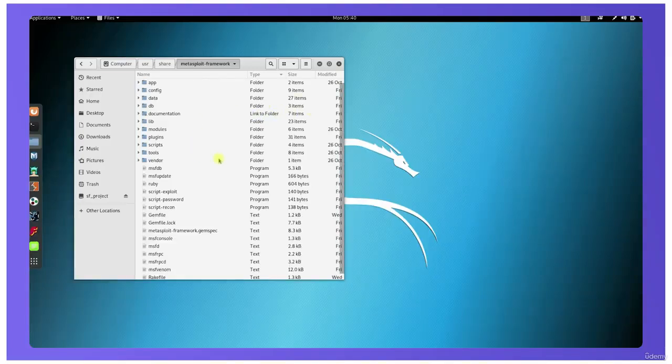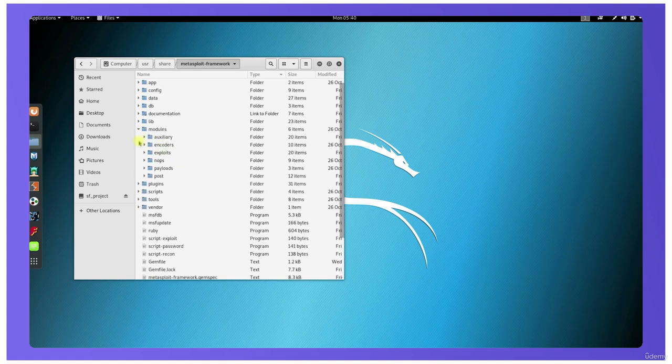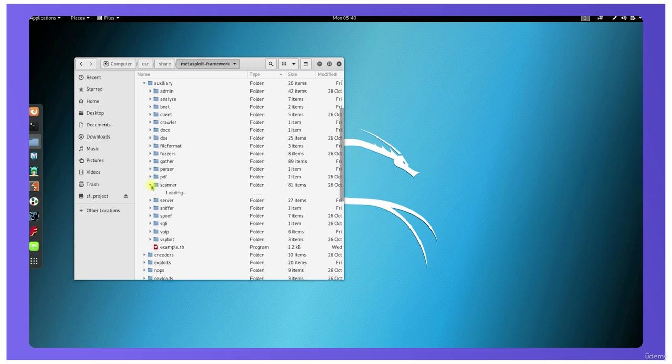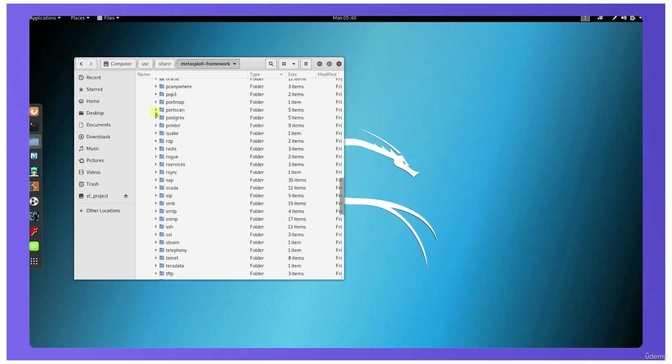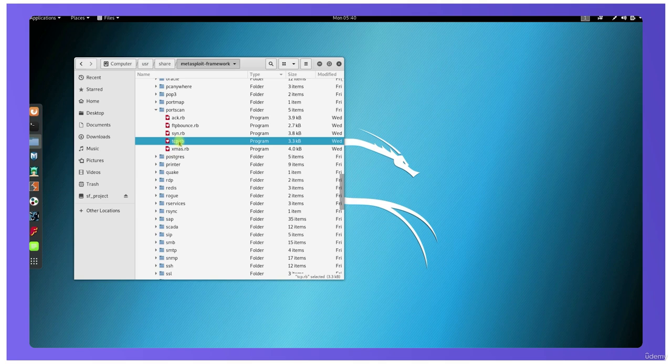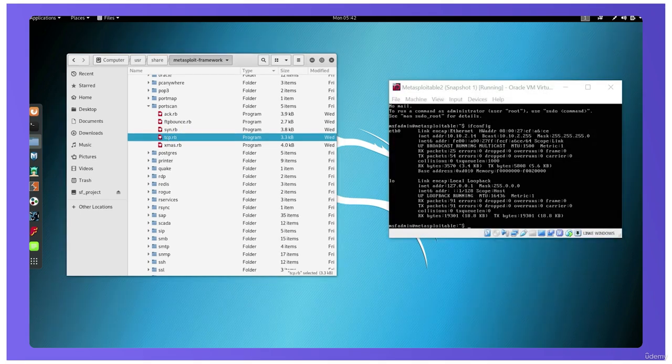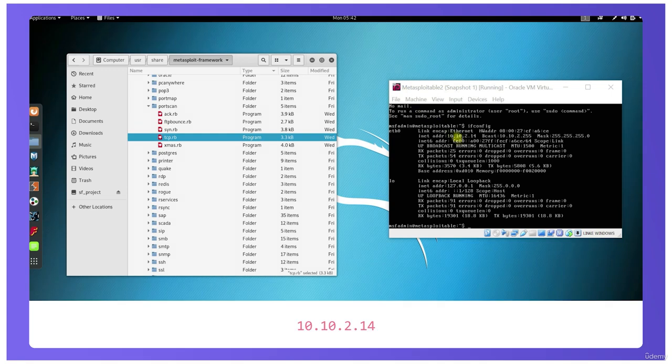So I'm going to make a TCP port scan on Metasploitable 2. But first, look at the path of the auxiliary TCP port scan module. All right, so it's here, as you see in the path. So let me bring the Metasploitable 2 to the record screen. It's on my second screen. Okay, so look at the IP address, 10.10.2.14. So I'm going to make a port scan on this IP.